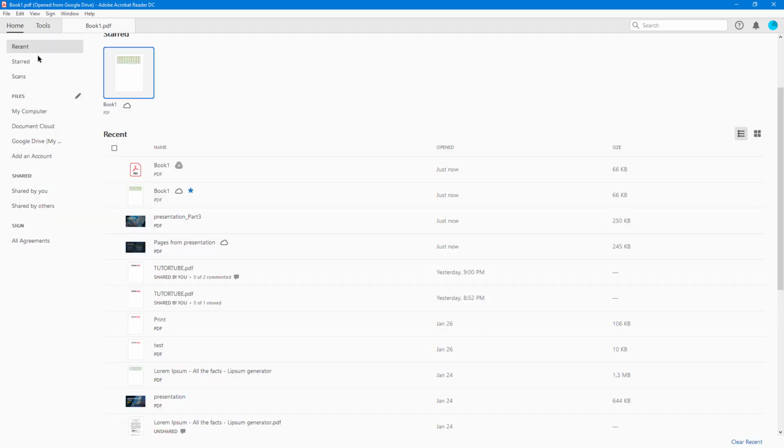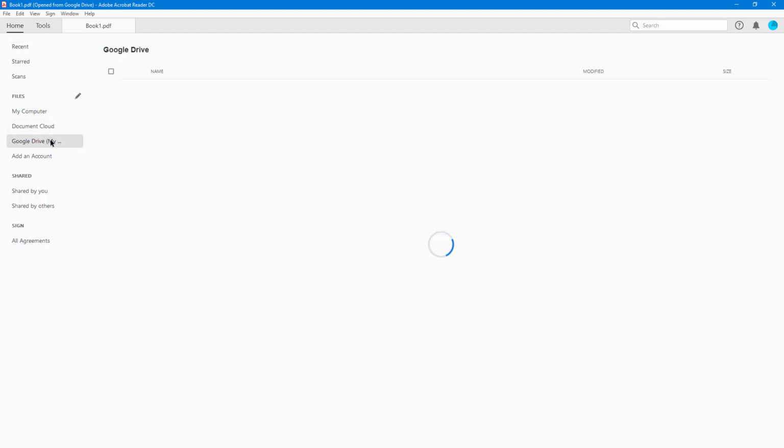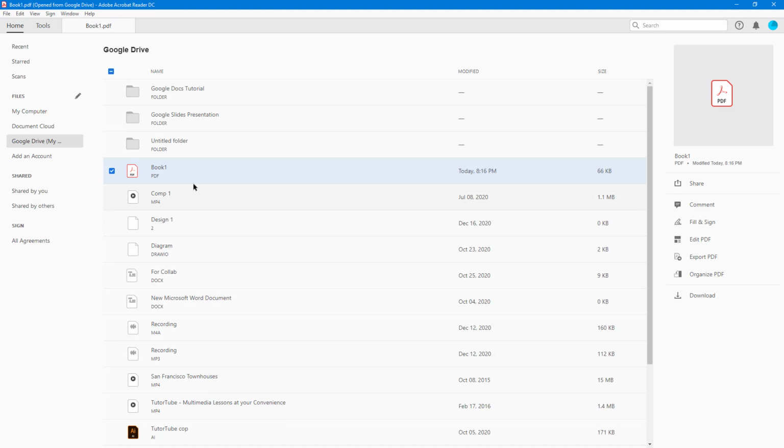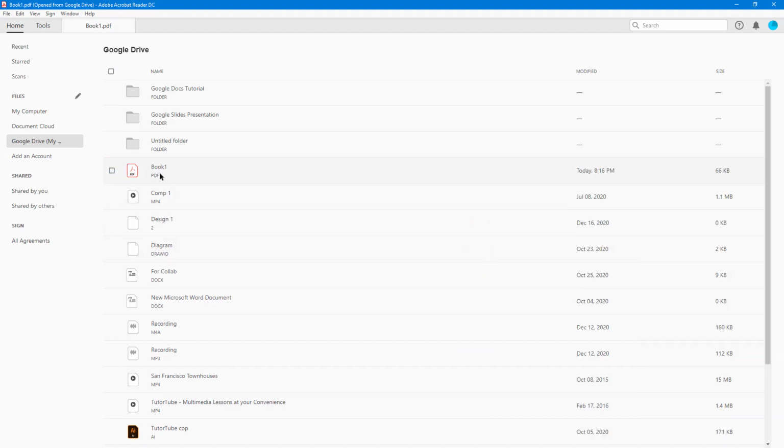Now if I were to go to home, and go to Google Drive right here, let's see what happens. It's loading right here. And then here you can see that there's book 1.pdf right there. And that is how you can work with adding a cloud storage account inside of Adobe Acrobat Reader. And that is how you can access and save the cloud files from within Adobe Acrobat Reader.